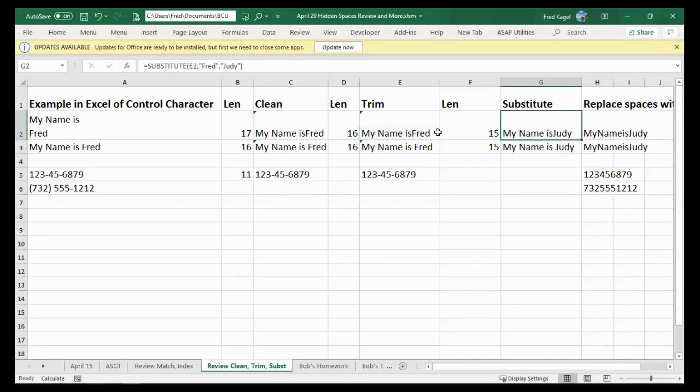Now keep in mind, if you do stuff like this, that substitute is case sensitive. So if I typed in, see, lowercase f, it does not find it.